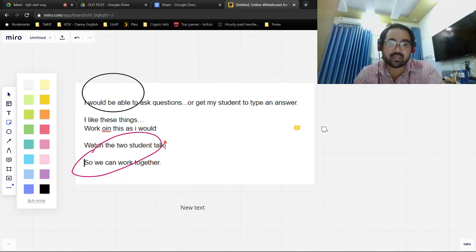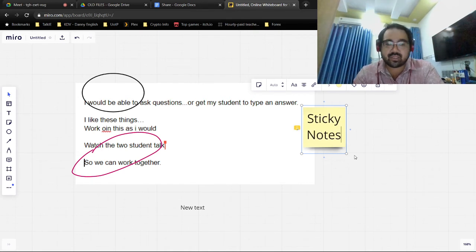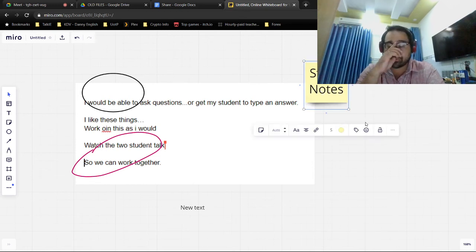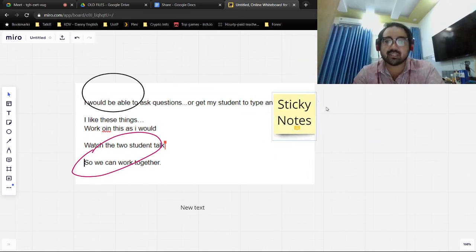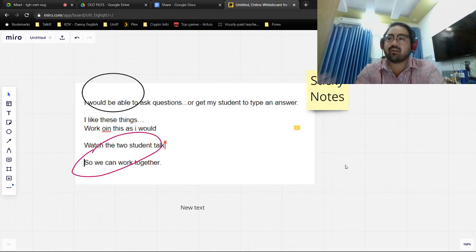And then finally, you have sticky notes. This is just something that's fun to have where if you're brainstorming and you want them to come up with ideas, this is a great thing for you to use. So Miro is another option for you guys. You just need to share this.